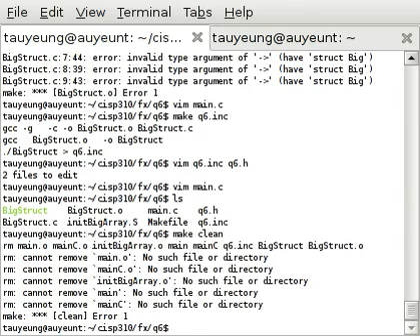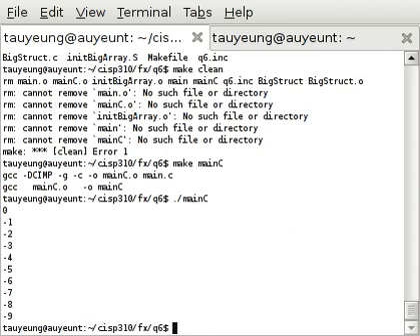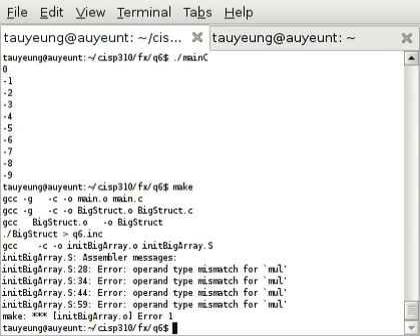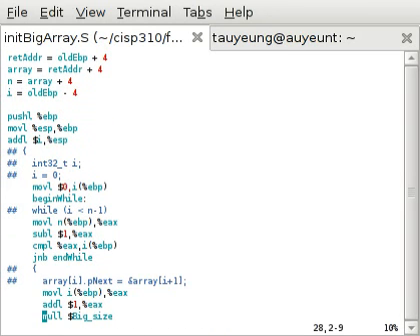Make clean first. Make main C. This is the behavior of main C. It looks really simple, but it does test whether the subroutine is initializing the array correctly or not. So now we can say make, and of course I made a mistake somewhere with the mull instructions. Looks like I made the same mistake for all of them. So we just have to look for all the mull.